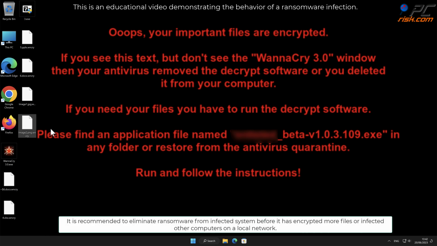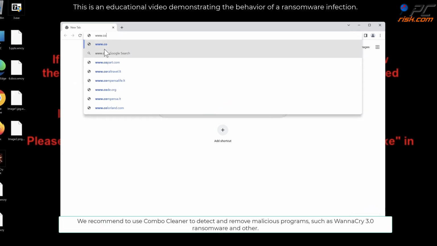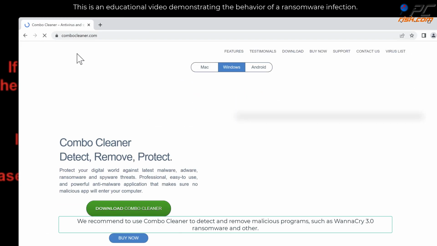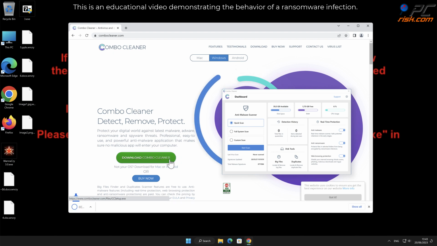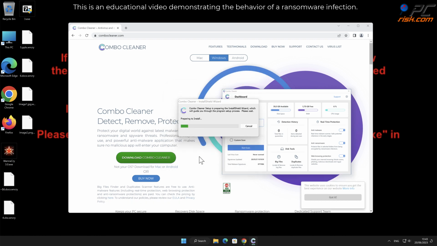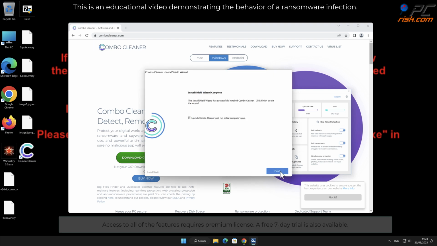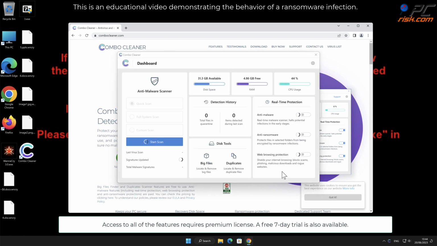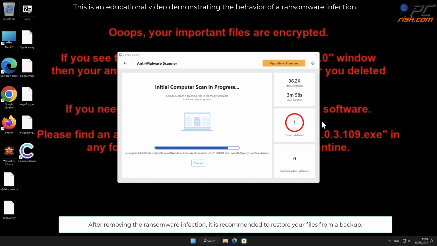It is recommended to eliminate ransomware from the infected system before it has encrypted more files or infected other computers on a local network. We recommend to use Combo Cleaner to detect and remove malicious programs, such as WannaCry 3.0 ransomware and others. Access to all of the features requires a premium license. A free 7-day trial is also available.